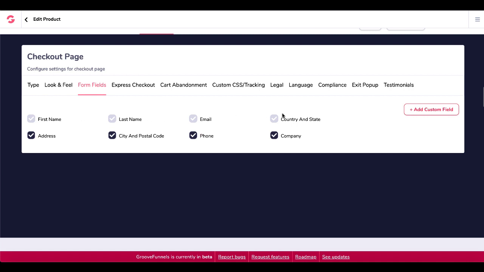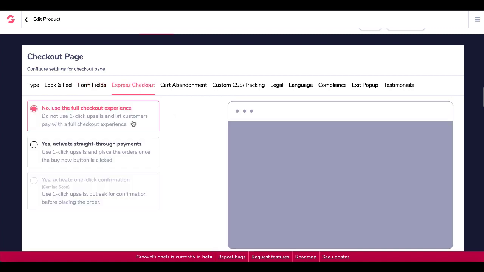First name, last name, email, country, and state are already selected. Address, city, postal code, phone, company. You can deselect those or add those. We'll take off phone and city and postal and address as this is a digital product for now. And then we'll move on to express checkout. So here you have a couple of options. You have full checkout experience. Do not use one-click upsells or use one-click upsells. In this case, we're not going to use any one-click upsells.